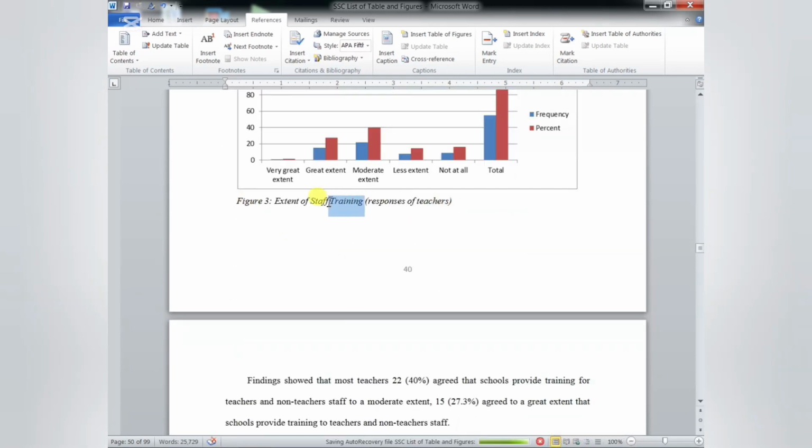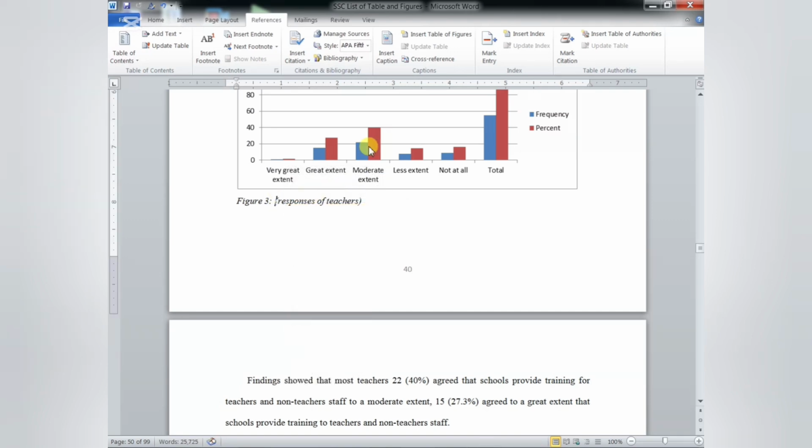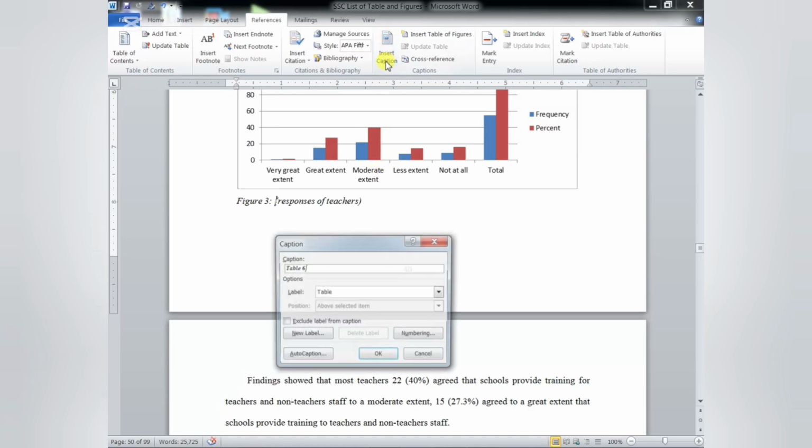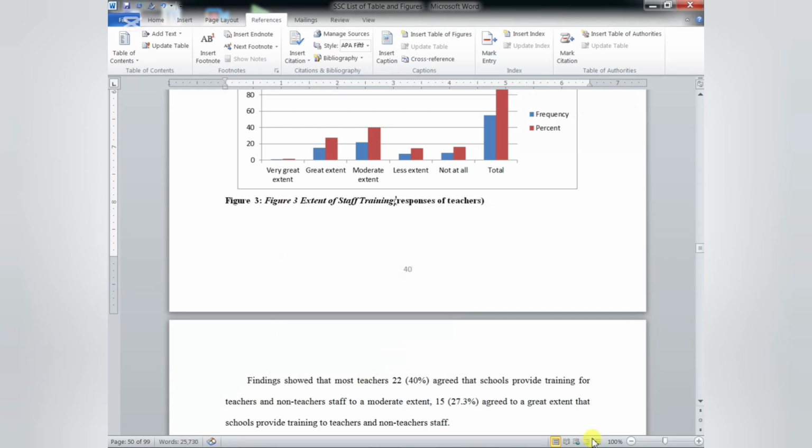So this is the caption, extent of staff training. That's the caption. We cut it, insert caption. It is showing us table 6 because the last one we did was table 5. So we tell it it's not a table, it's a figure. So we choose this one. It has brought figure 3. So Control V, we paste, and then we say OK.